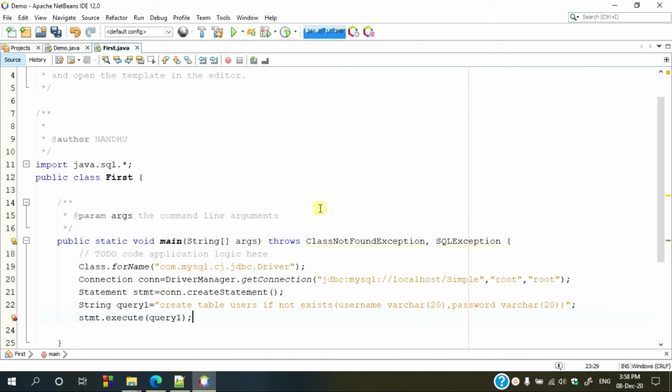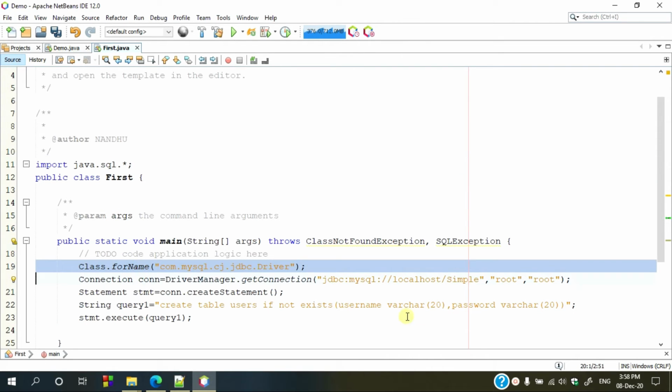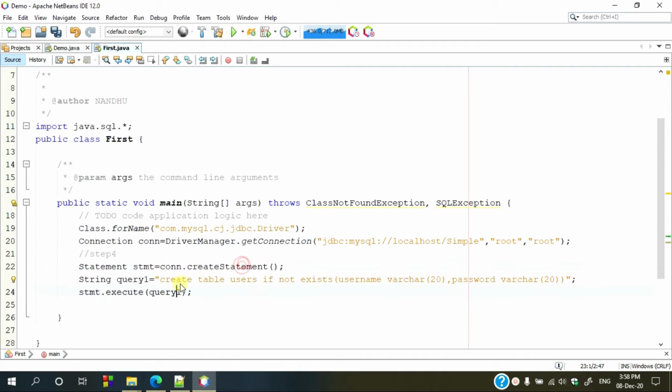So this is the first step, this is the second step, third step, and this is the fourth step. Create a statement and execute the queries using the statement. A table will be created if the table does not exist.